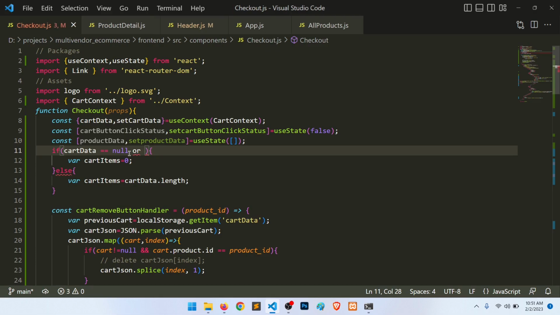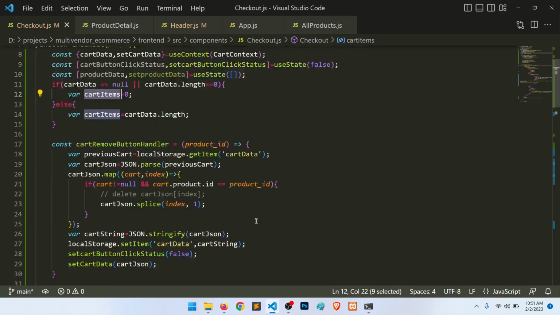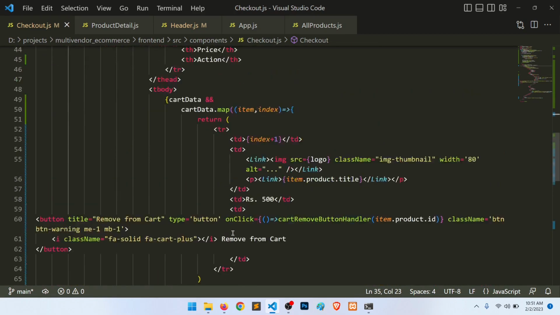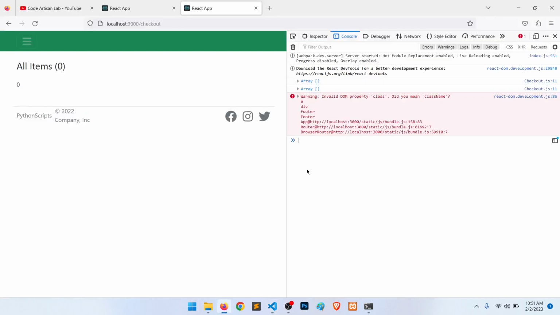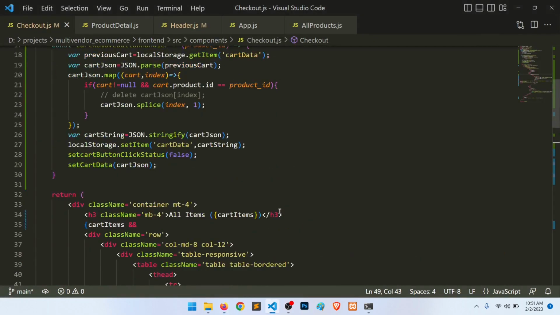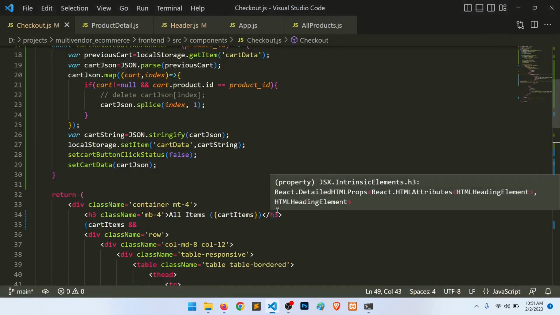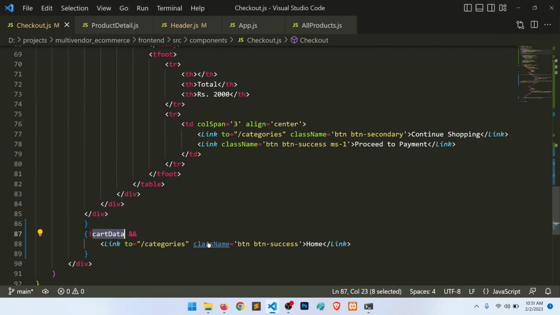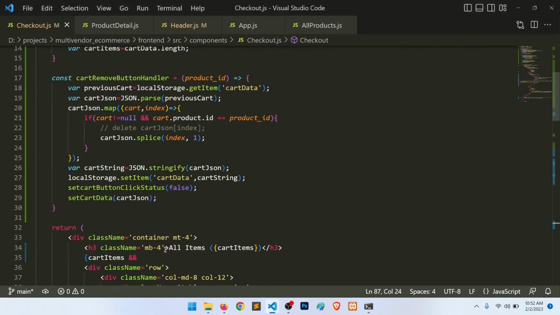We'll say or cart data.length equal to 0, right? And this will be or here. We will say here cart items. Let's say cart items, right? And here we will also say, what is it saying? Cart home. Why is this showing 0? Where is 0?